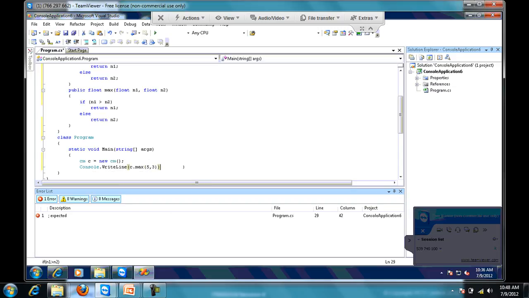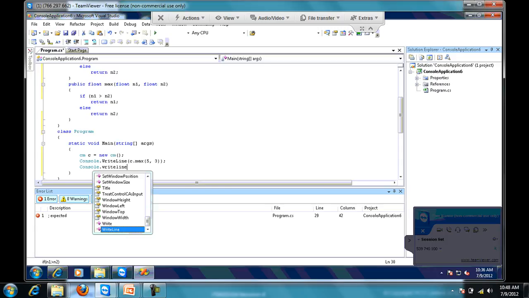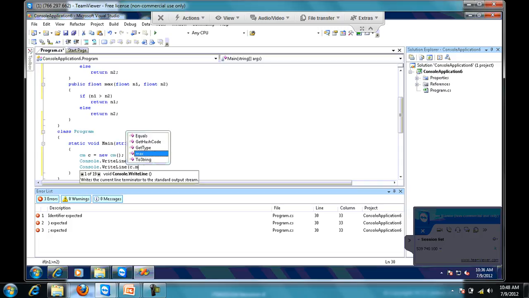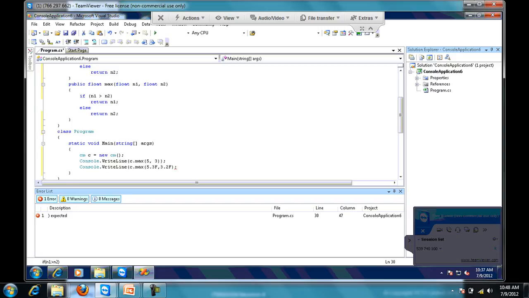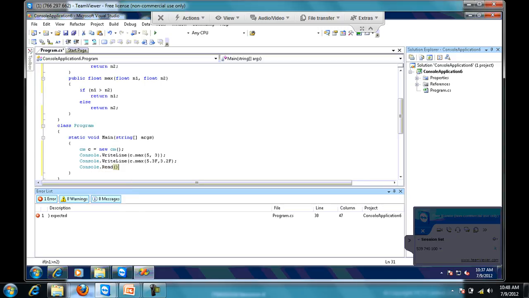and secondly for float type. Console.WriteLine(c.max, this time I am passing float values 5.3f and 3.2f. F signifies that the values are of float type. Then write Console.Read. Save the same and execute.